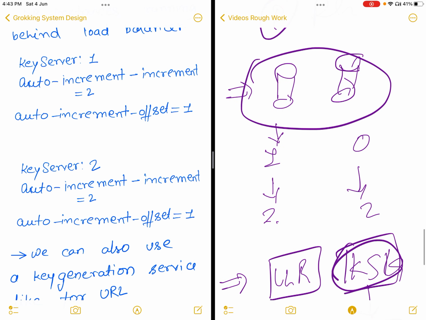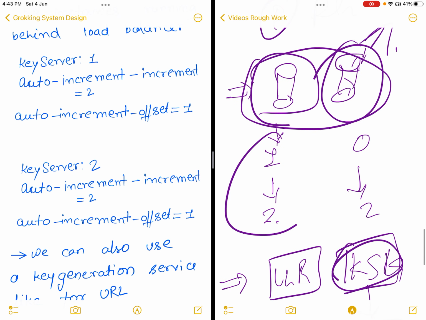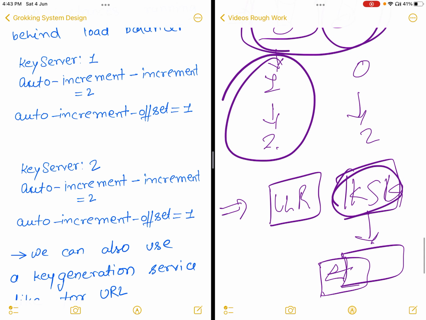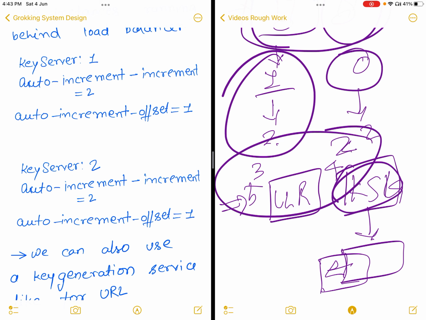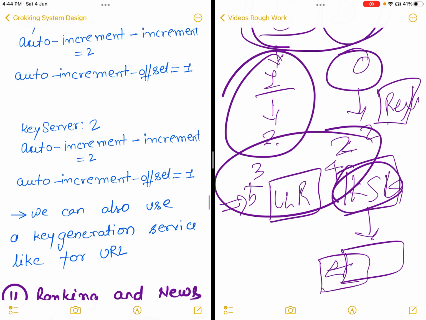For now, we will take two servers generating auto increment keys. One starts with 1, another starts with 0, and each increases by 2. So the next key it will generate is 3, the other will generate 2, then 5 and 4. So you always have two servers which you can load balance and you will always get a key. It will also be highly reliable and scalable as well.